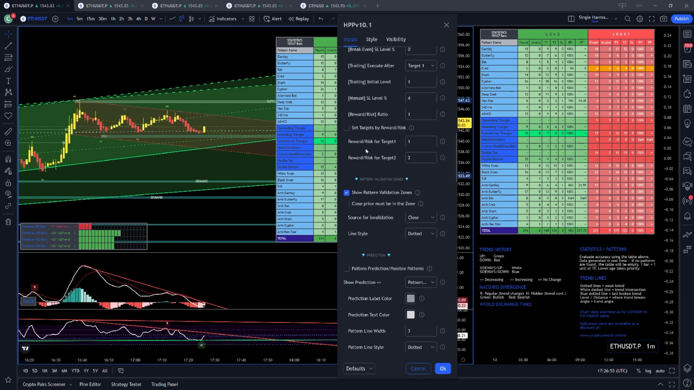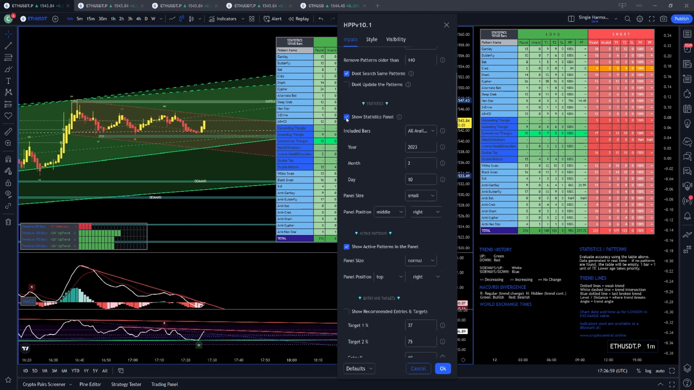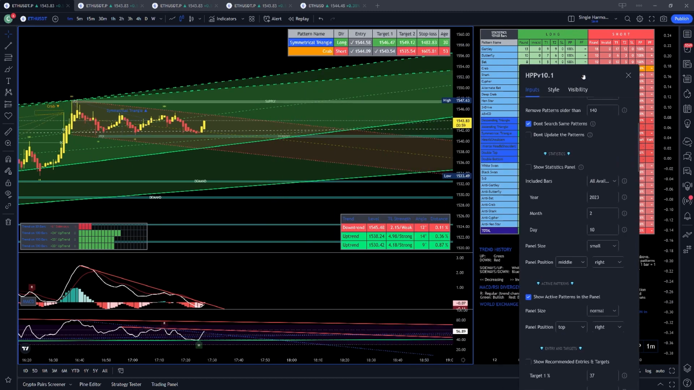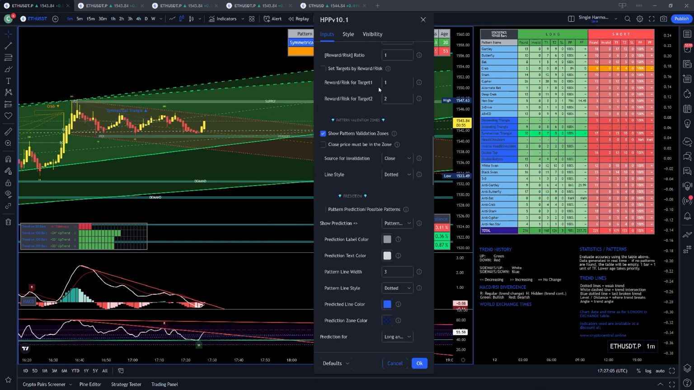Now this, if I click it, let's just turn the stats off. Stats are off. The patterns on? Yes, patterns are on. Right. Back down to pattern validation zones. Now I turn this off, but here are the validation zones. If you can just see there underneath crab. So I've got that turned on at the moment.